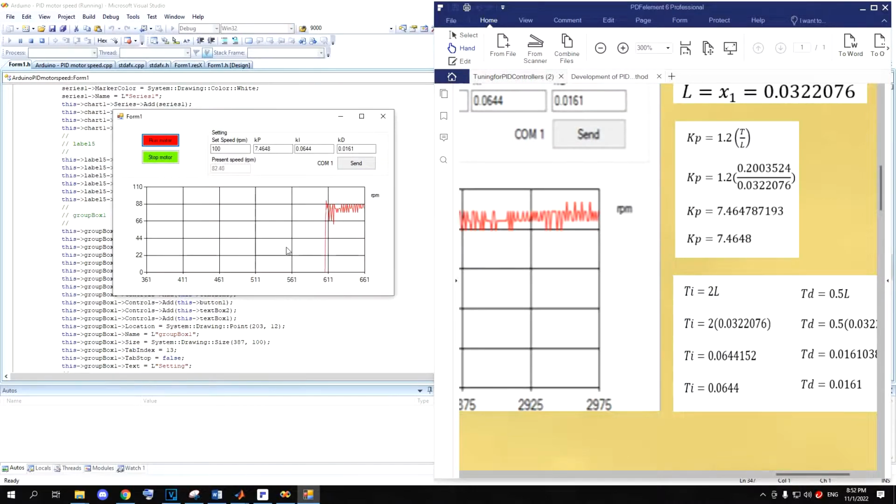Okay, as you can see, the rise time was quite long to get to the actual speed, the set speed, which is 100. You can look between this and this. This was a very wide gap for the graph to reach the steady state level.